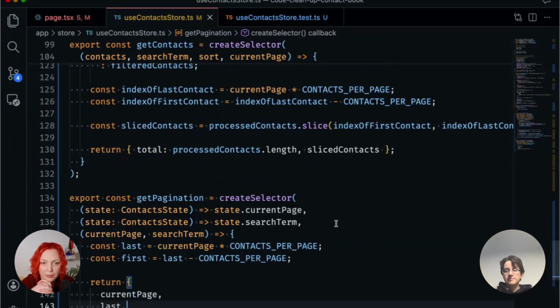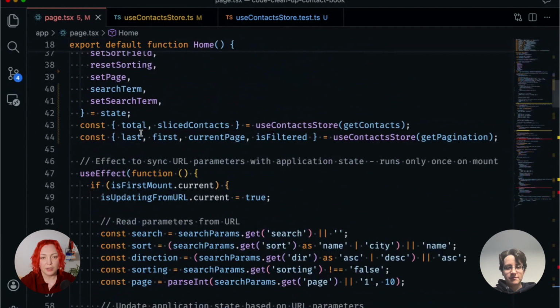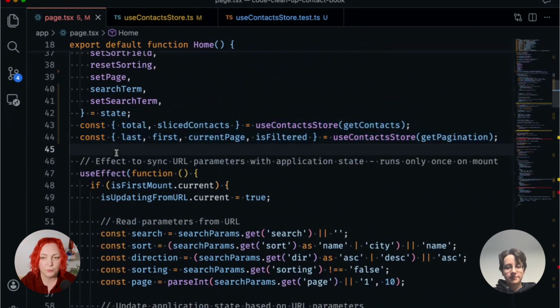Mm-hmm. I like it. I like the most that we moved all this logic out of the component. It's a clear separation of concerns in our front-end architecture. The rendering layer and the state management layer are now separate. But what I don't like is that the total value is actually needed for pagination rather than for rendering the list of components. Can we calculate it in the pagination selector instead of the contact selector?